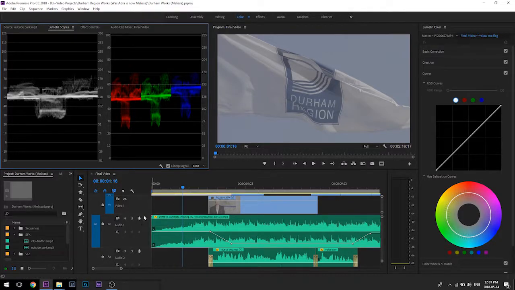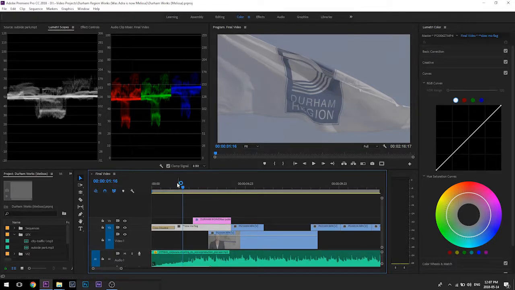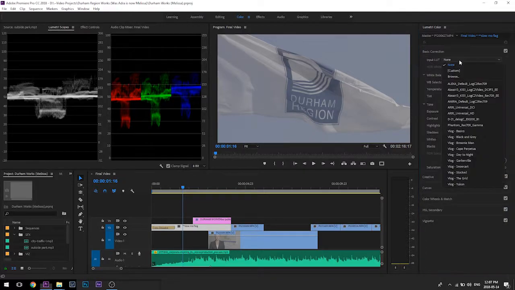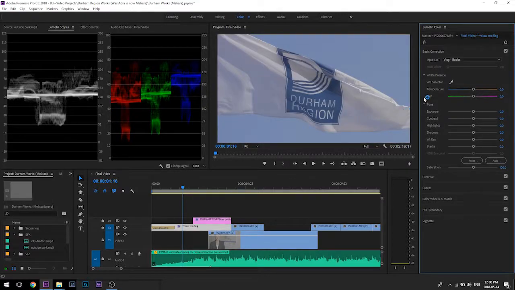I'm going to take my timeline here and get rid of all the audio because I don't really care about the audio right now. And so I have some cool LUTs here that I had bought for my GH5. I'm shooting on the Vlog there, set it to basics. And I definitely like color correcting with the Lumetri scopes up here.